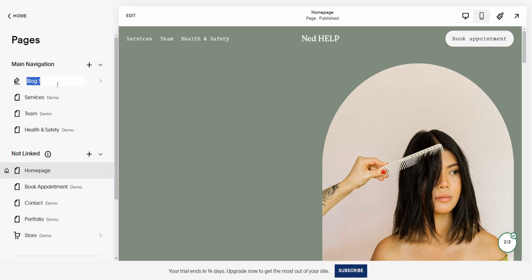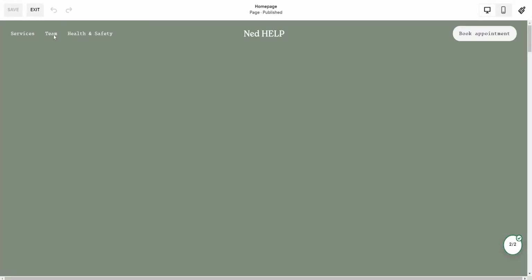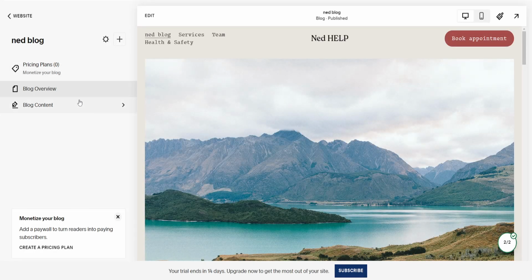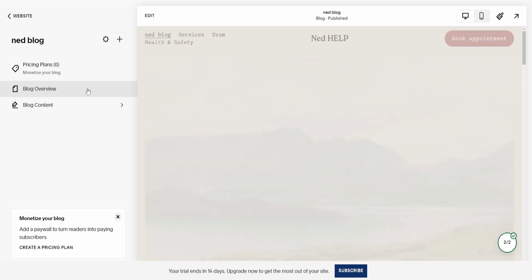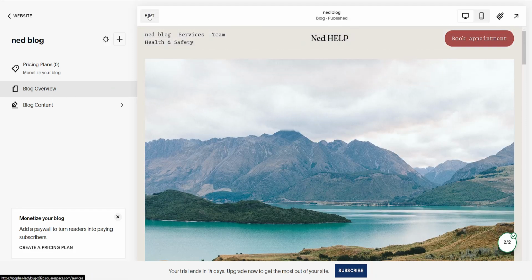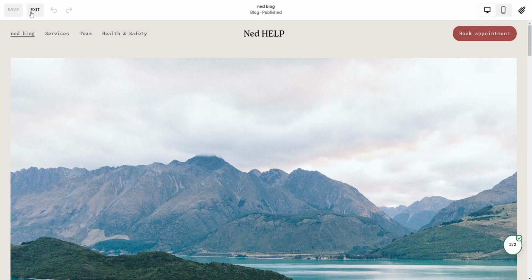And now, as you can see, we have added this blog page. So we can do our name and blog. And if we click anywhere, if we click back, then it's going to look like this. And we will have the blog overview here. Now, if we click on blog overview, we can edit this page directly here.